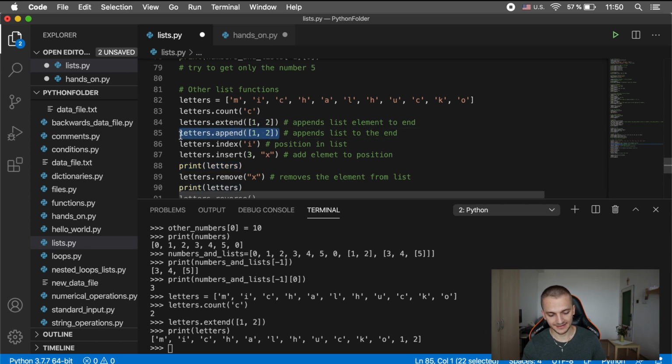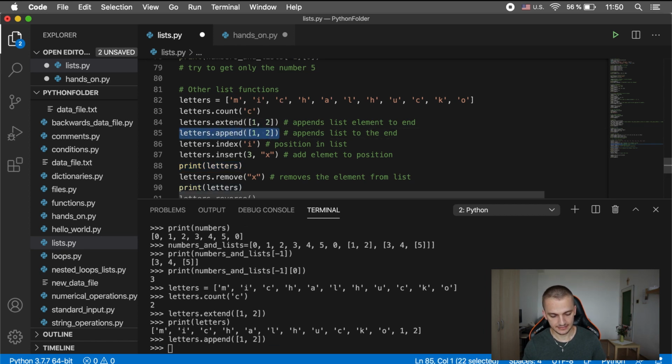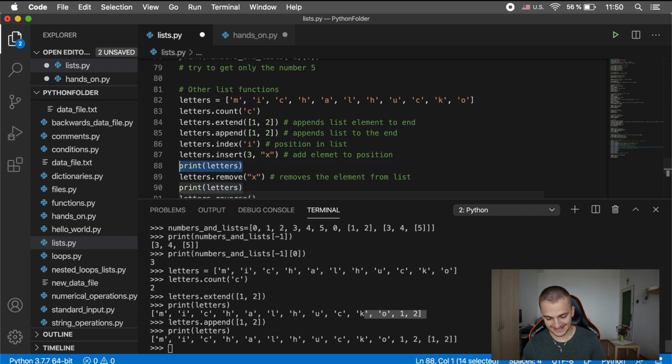And now if I run it like this, think about this as an in-place operation. So we are adding it to the changed letters, right? If I run it now, you can see the element was added as an element with the value of a list. So the main difference: in one case you are adding a list as an element, and in the other case you are appending the elements of the list to the existing list.